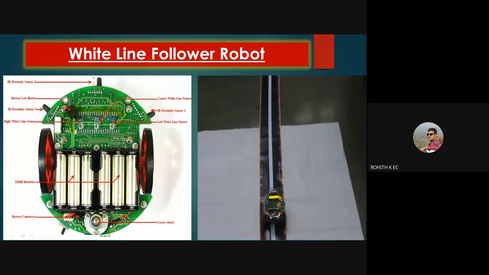So here you can see we have the white line sensors: right white line sensor, center white line sensor, and left white line sensor. The reason they are called white line sensors is because most of our roads have white color at the center, and at the left and right sides we have black color. Thus the general label that people have given is white line sensor.